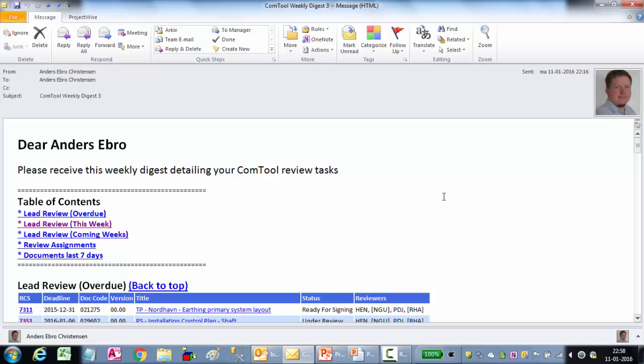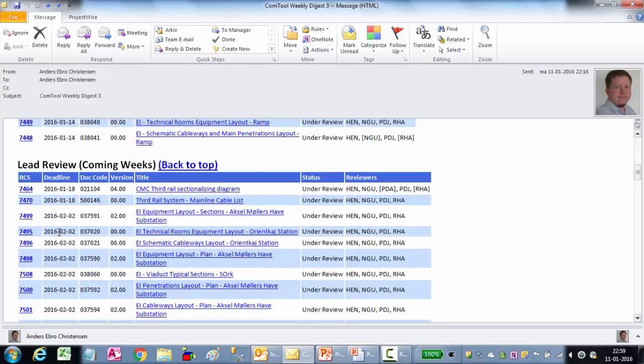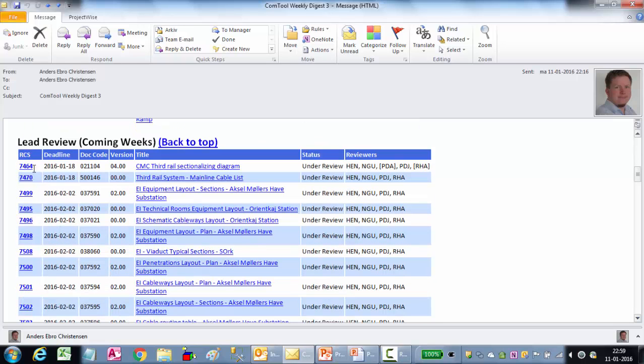Let's try to take a look at an example. Each Monday morning, my application, CompTool, sends out emails detailing the review tasks. It has several sections. If you click on any of these links, which are internal to the email, it will navigate to that part of the email. From here, we have links into our application, and we also have a link to a third-party document control system.